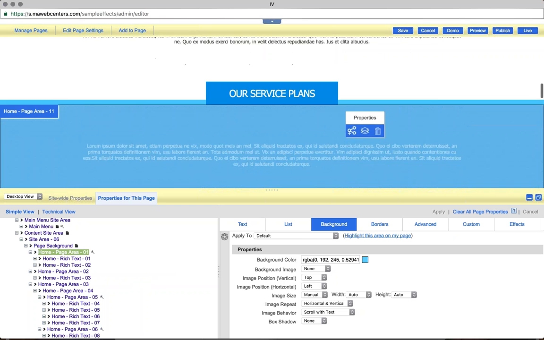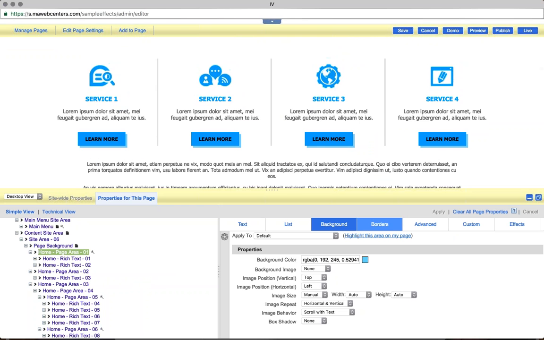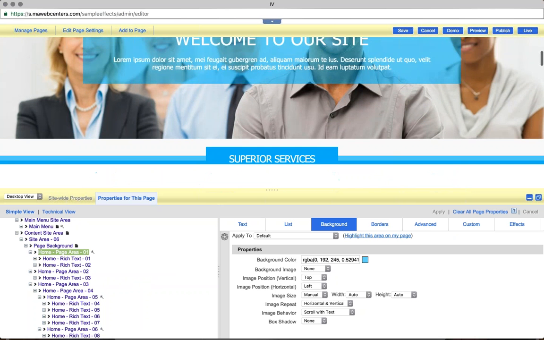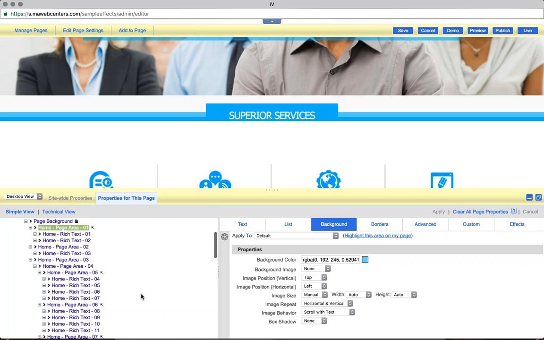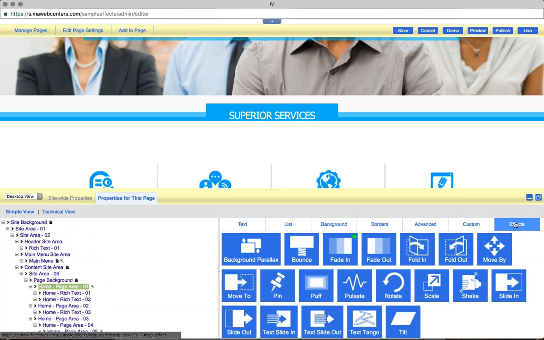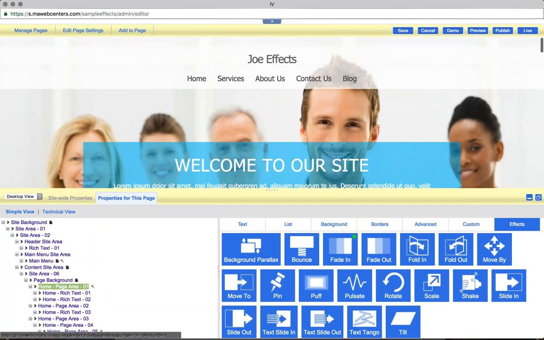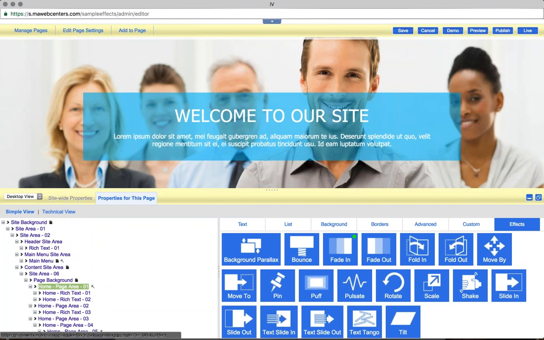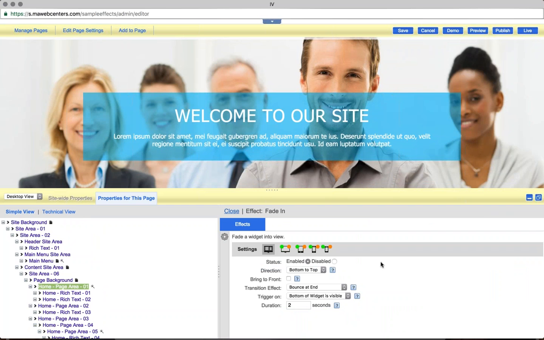So if I were to scroll the page and click on highlight this area on my page, okay, it's this one right here. So this first one, we have that fade in. Now for the fade in, I have it set to enabled, the direction that it's fading is from the bottom to the top of the screen. Bring to front, as if I wanted to have that appear in front of everything else that's on the page, then I would check off that checkbox.